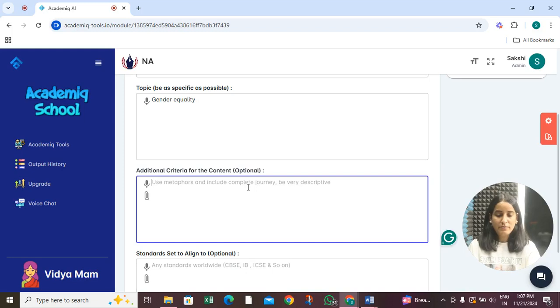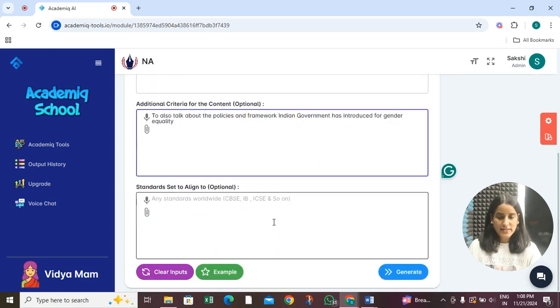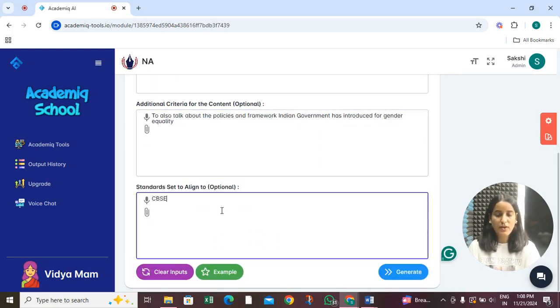Yes, I want them to also talk about the policies and framework the Indian government has introduced for gender equality, right? And they are from CBSE board, so I'll add that too.